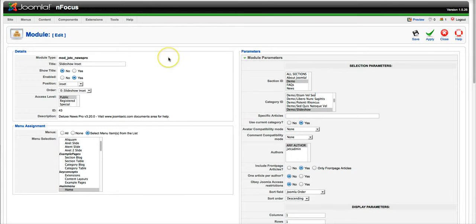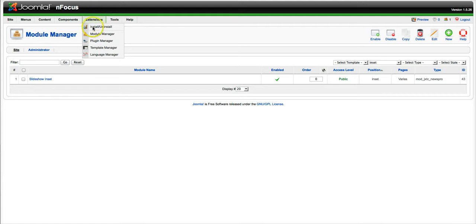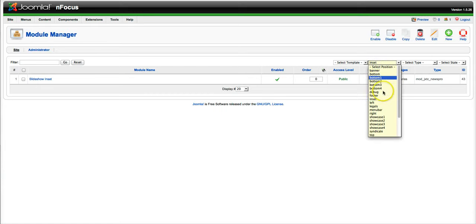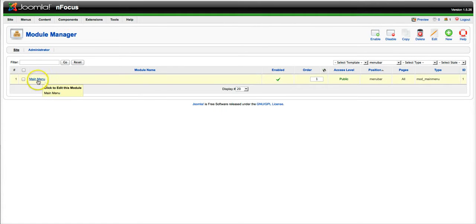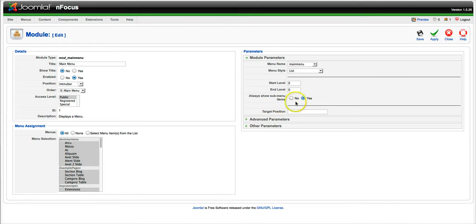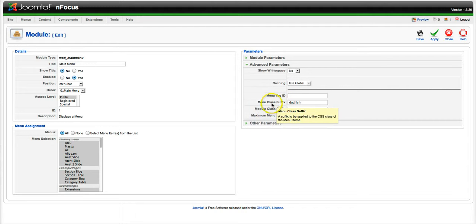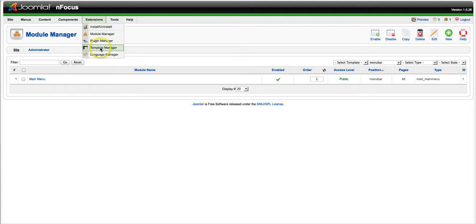So let's take a quick look at the main menu, and we have our module manager, and we have the menu bar, and here's our main menu, and it's just a basic list style. And the most important thing is in the advanced parameters that you enter the menu class suffix, dual fish, drop line, or sucker fish, and please note you need a space before it. So we'll close out of that, and let's take a quick look at the template manager.